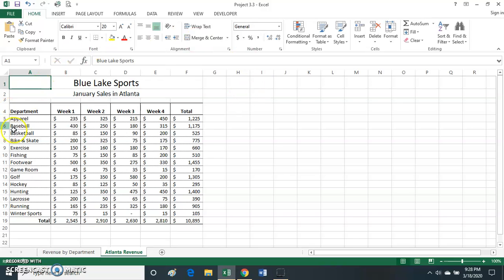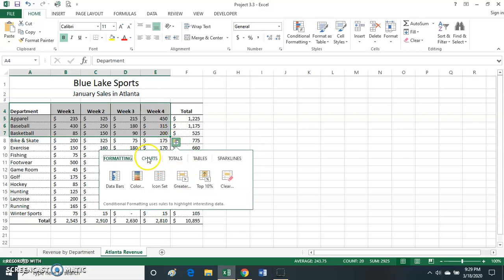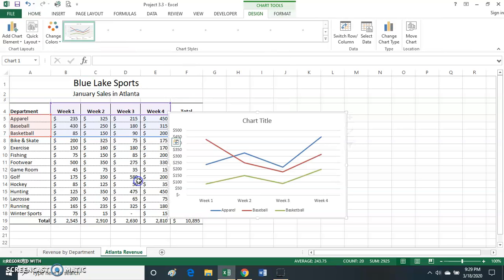So in 8B, they're asking us to select the range from A4, and we're going to drag over to E down to row 7. This is our range for our chart. Then if you notice, as I hover over this bottom right hand corner, there's a quick analysis button. If you click on that, you can click on the category charts and then click on line. And there is my line chart.